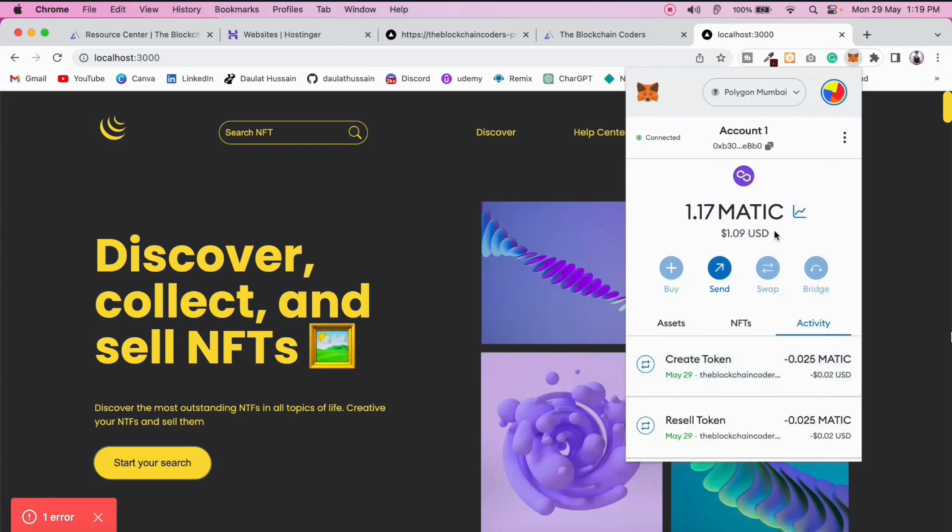So you can see that I'm deploying my contract to Polygon, and I'm using my account number 1, and my account number 1 has this much Matic coin. You need to have the Matic coin if you really want to deploy the contract. So this is the Matic coin I have, and I have to get my private key.